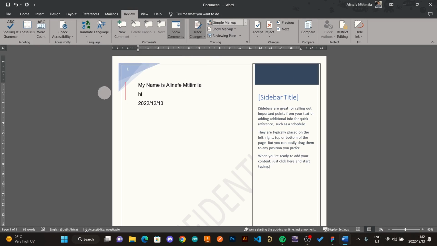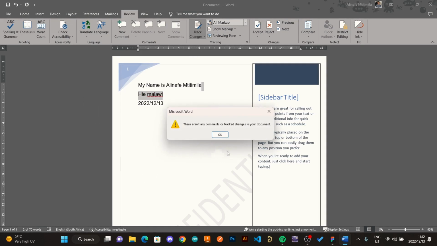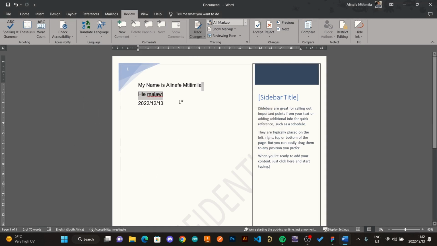So I can say hi Malawi. You can see it's tracking my change, and I'm able to see where changes are made. So I can show all the changes that I'm working with, and I can accept the change, and off I go. So if you're working with the team, you can track the changes of your document. It's very good. So that's how it's done in this sense.